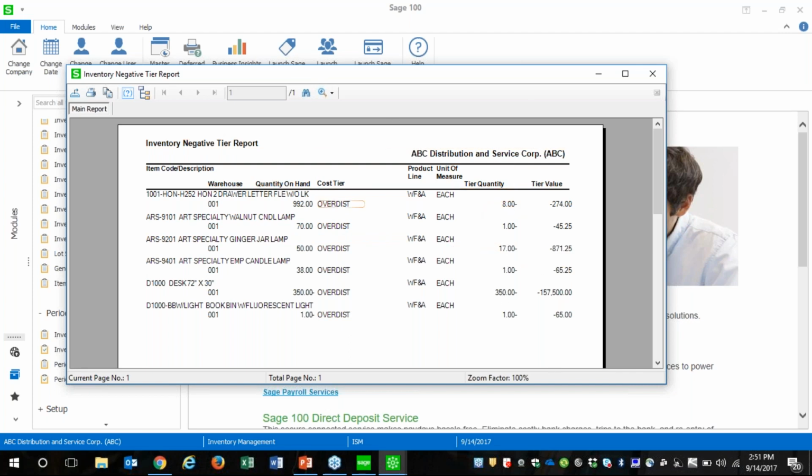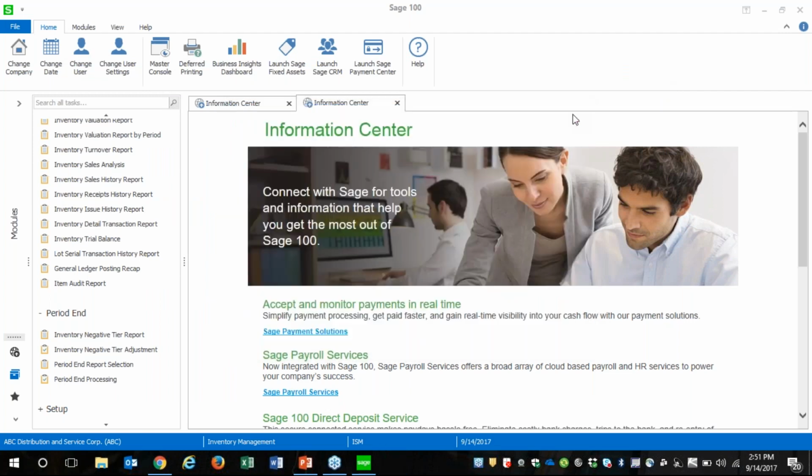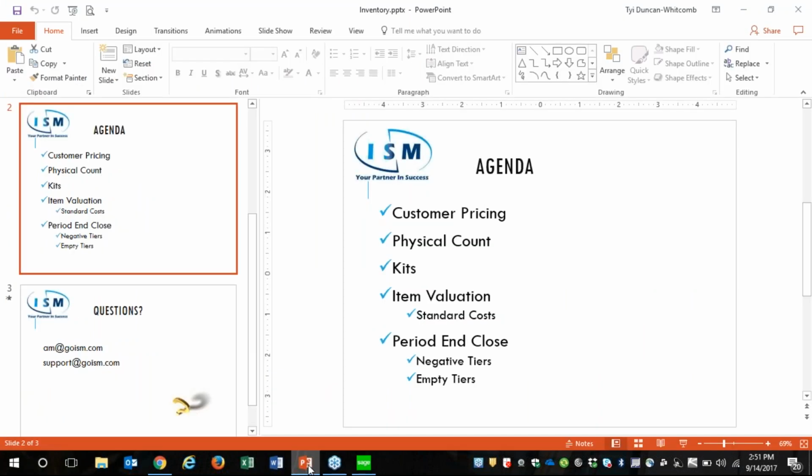So what happens when you run that negative tier report is it will take all these negative tiers and go look to see if you now have tiers in the system that there's quantities truly in the system for, and reconcile, or should I say wash those two numbers against each other so that those negative tiers don't sit in the system. I always encourage people to make sure you're running your inventory negative tier report before you do your period end, just so you can go into each month with clean numbers in your inventory and that there's no numbers that are in the negative for any reason in the system.